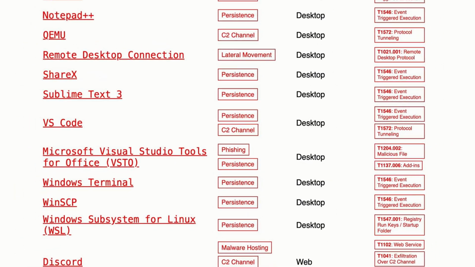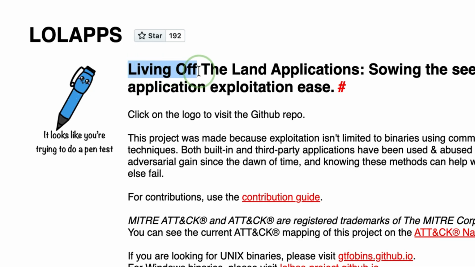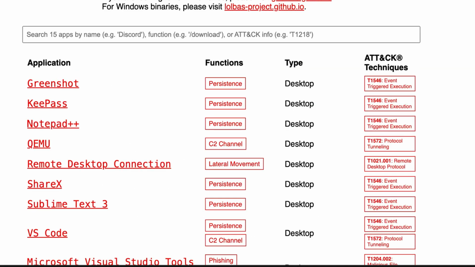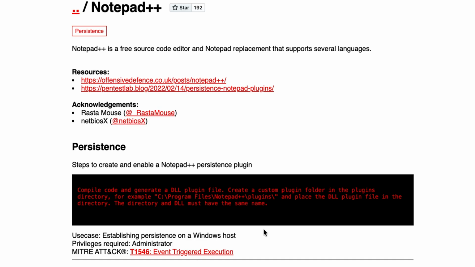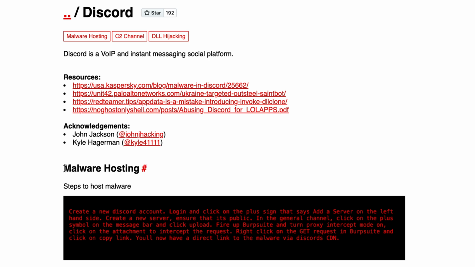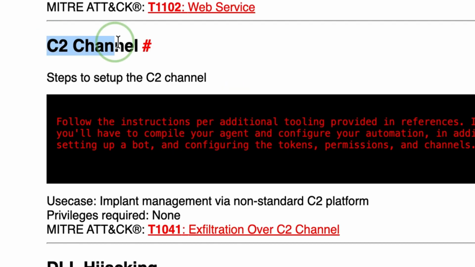The next one is something all of us must be aware of. This is living off the land applications. Attackers can abuse the commonly installed third-party applications for their malicious gains. For example, bad actors can drop malicious plugins inside the application directory of Notepad++, or they can abuse Discord to host malware or use it as a C2 channel.